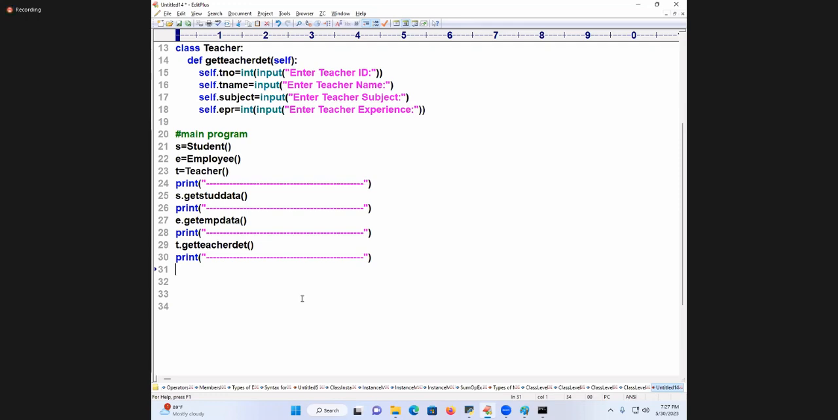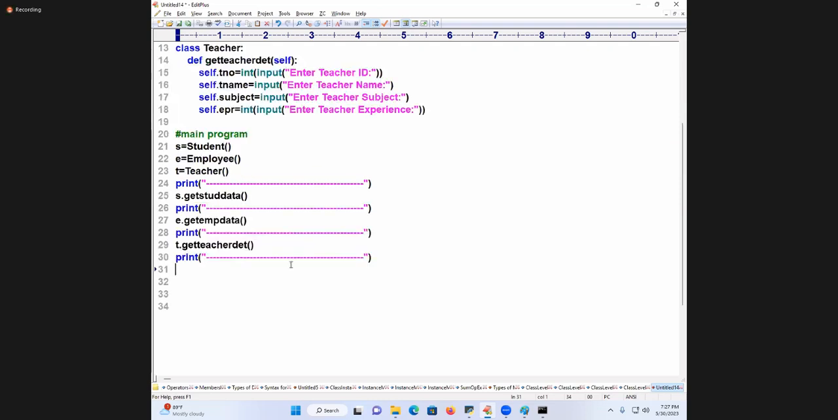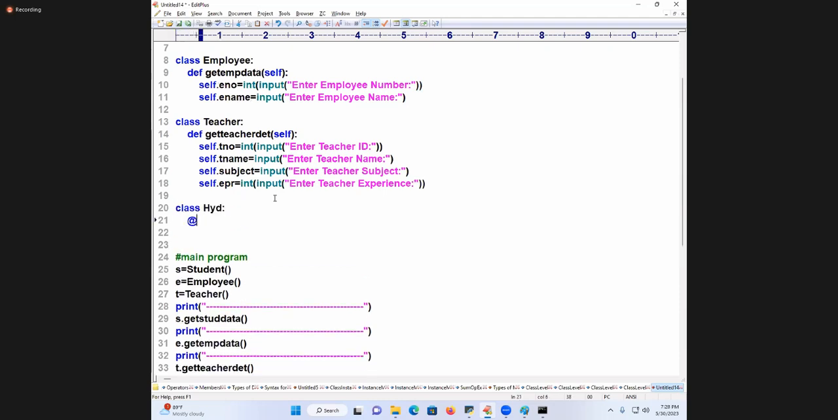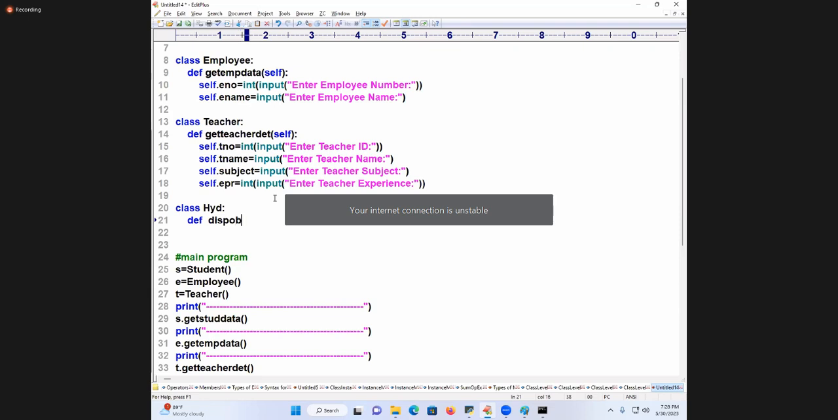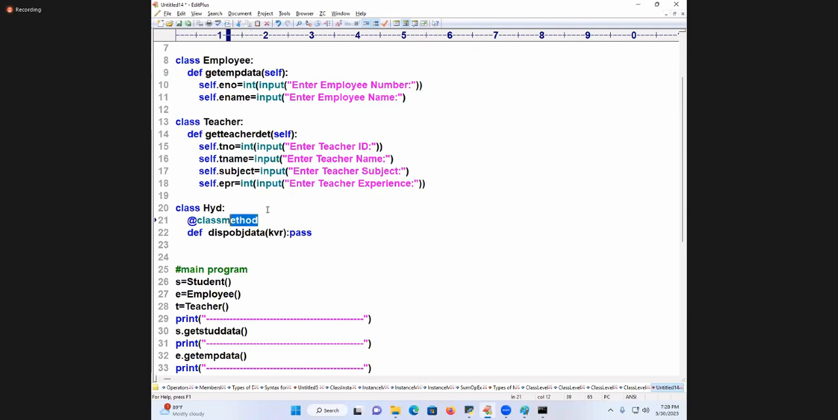Which methods? So, I am defining class HYD, one separate class. For example, you see def display obj data, take some question mark there. Don't worry about it. If I write at the rate instance, looking at this, people can think instance method. Very good. Now I am writing today at the rate static method. Spell out: static method.